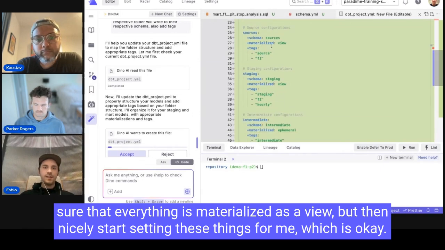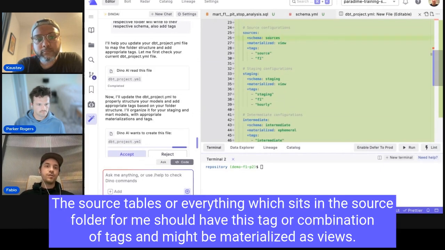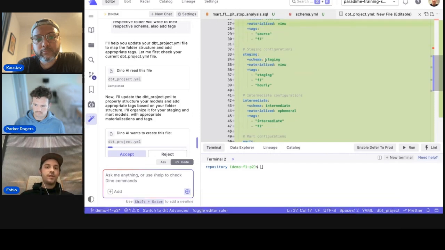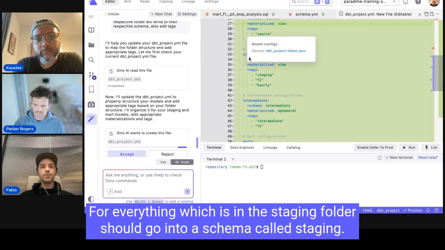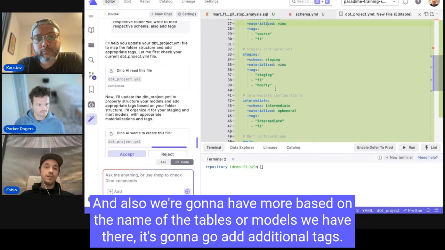But then it nicely starts setting these things for me. Okay, the source tables, or everything which sits in the source folder, should have this tag or combination of tags and might be materialized as views. Everything in the staging folder should go into a schema called staging. And based on the names of the tables or models we have there, it's going to add additional tags.